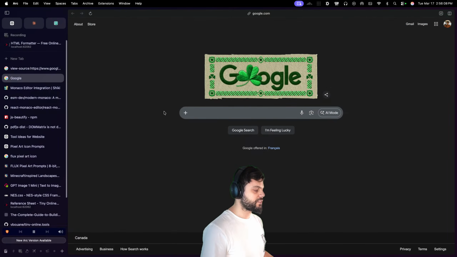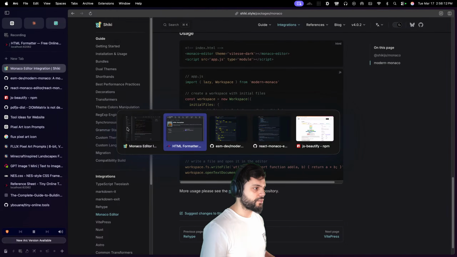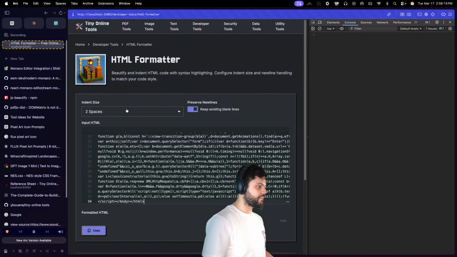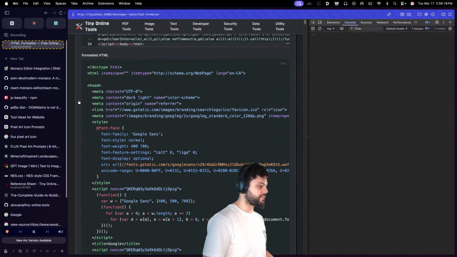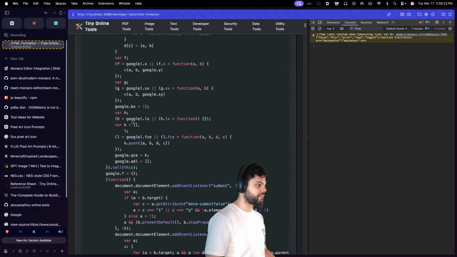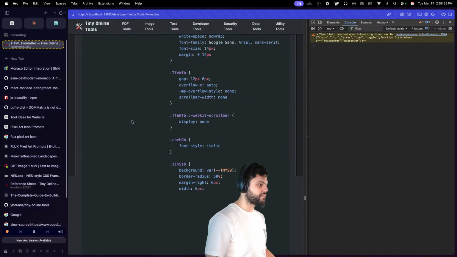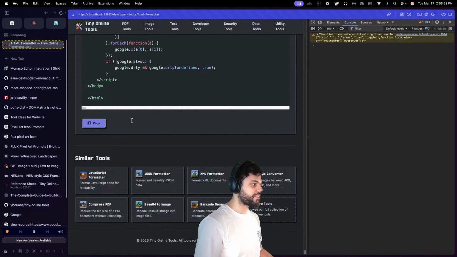Let's copy this HTML. Where's tabs? All right. This is good. It's really good, actually.